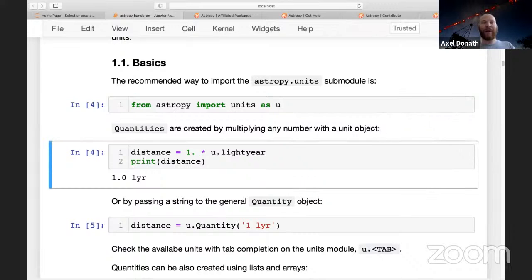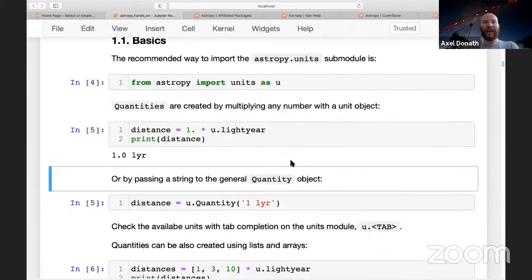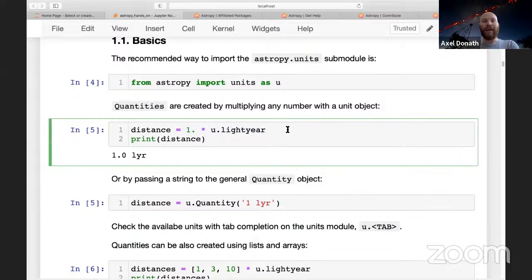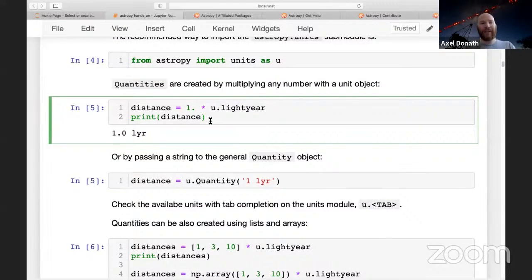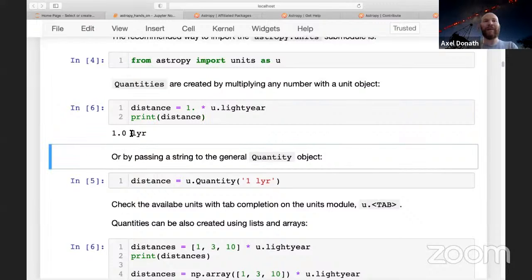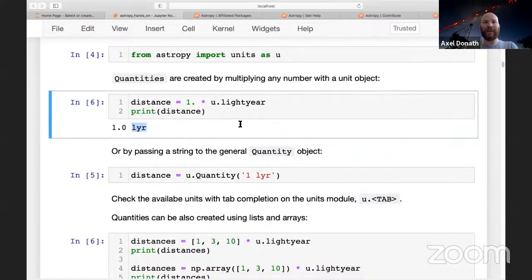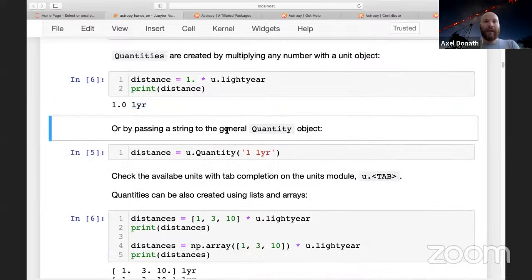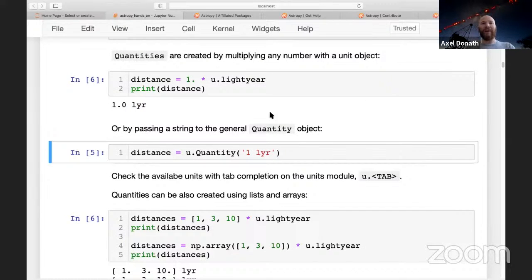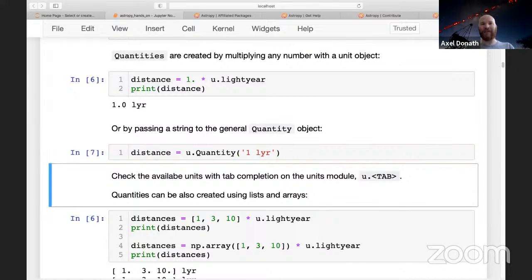And here's already one example of how you can now define a quantity with a unit. So here we're defining a distance of 1 light year, and if we print it, then you can see that it does not only print the number, but it also prints the associated unit to it. Another way of creating this quantity object is just to rely on this general Quantity object. And this general Quantity object takes a lot of things. For example, it knows how to parse a string.